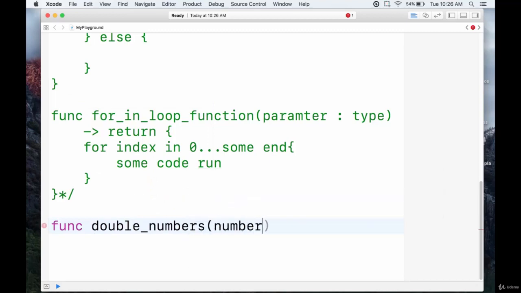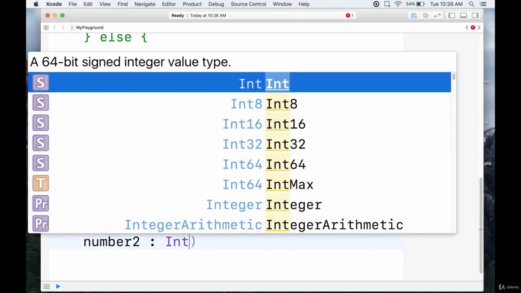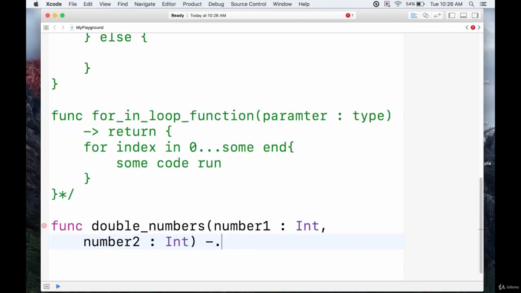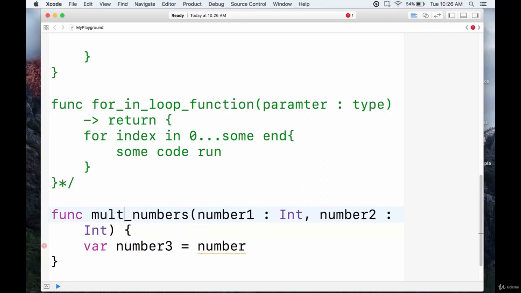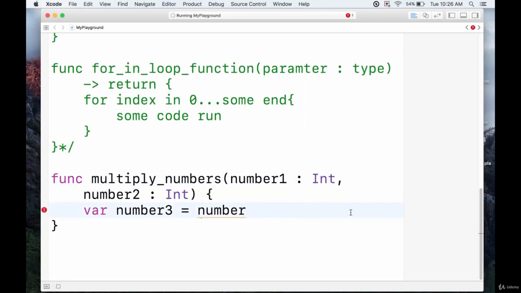We're going to take in number 1, which is of type int, and number 2, which is of type int as well, and we're not going to return anything. We'll have a constant, and actually let's have it a variable, number 3 equals... actually this shouldn't be double, this should be multiply numbers. So number 3 equals number 1 times number 2.